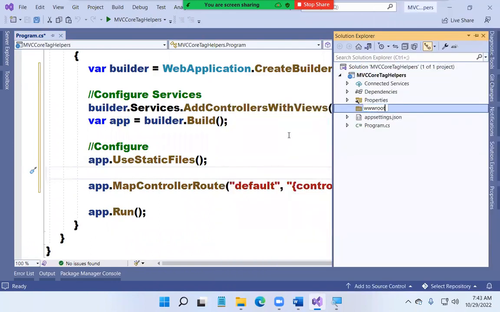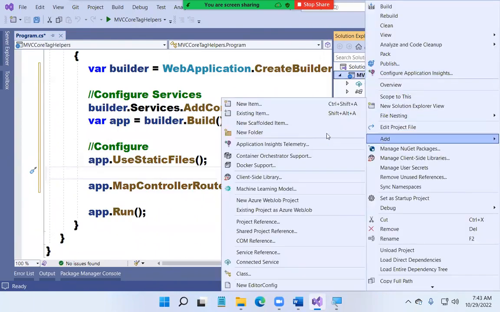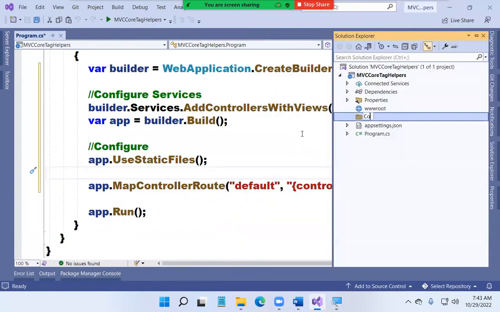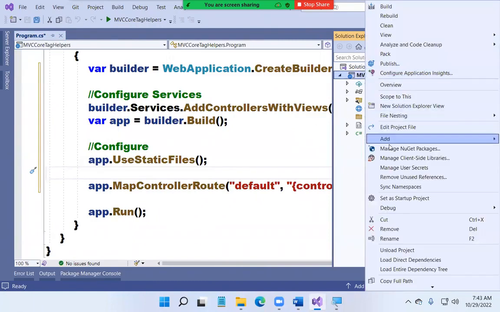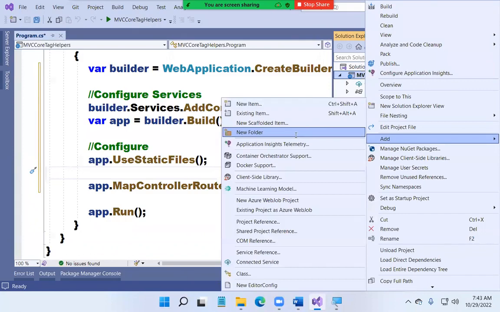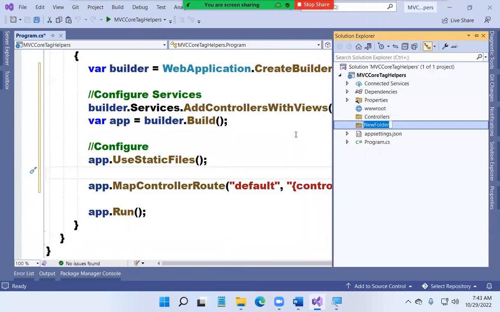www root. Next, I want to add a controllers folder. I want to add views, models folder. Views are also required, but I'll show you one thing, watch. I'm not adding the views. I added controllers and models.